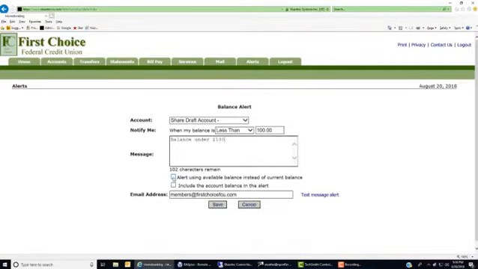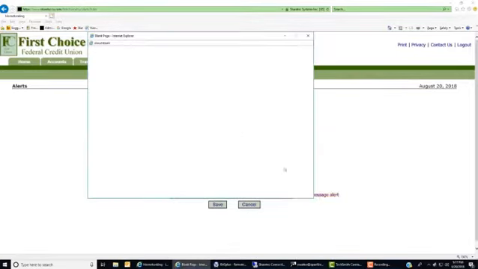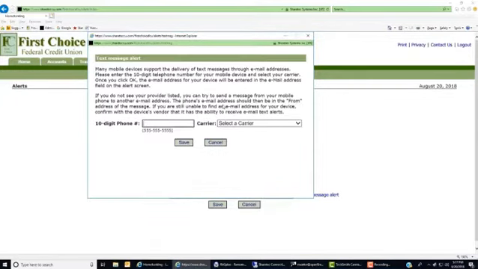You want to use the available balance. That makes the most sense because if there's any pending items that would be there. Include the account balance in the alert, but it's a nice feature as well. And then you can go ahead and designate the email address, or you can click this button to do text messages. With text messages, it's going to come up and tell you that applicable text message data rates apply.